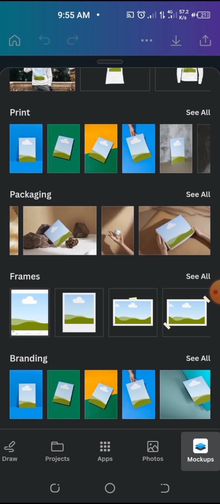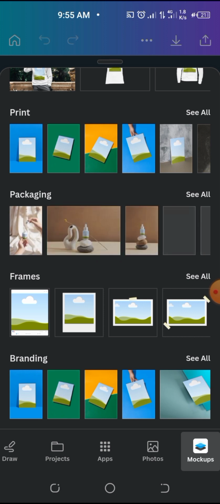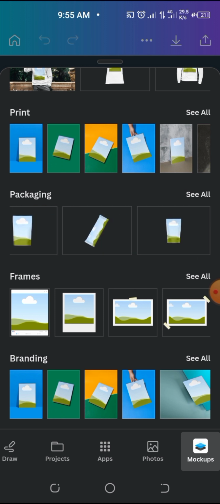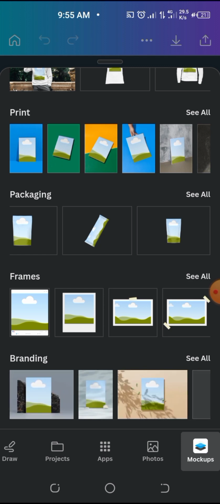You can see there's a product design. There are different kinds of mockups here. This is amazing, and Canva is letting us use this for free without having to pay. Oh man, this is great.